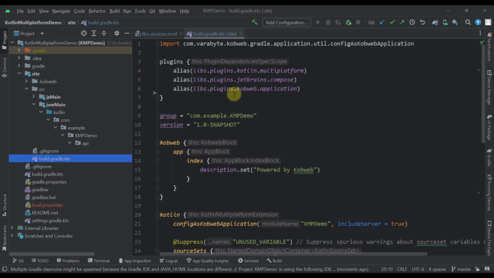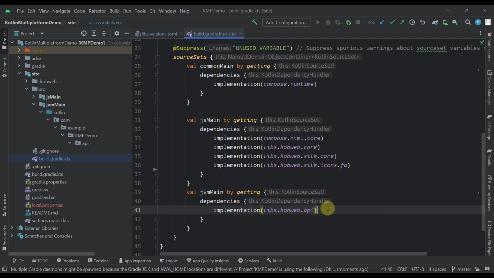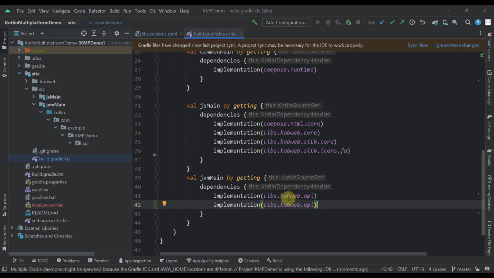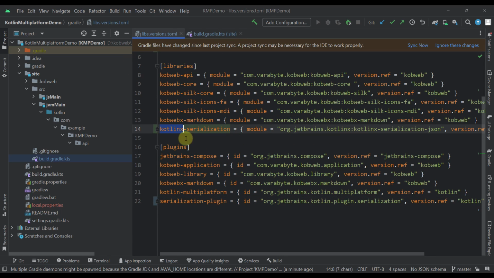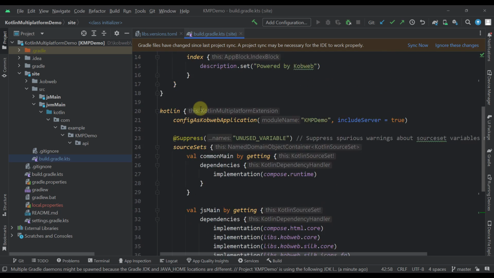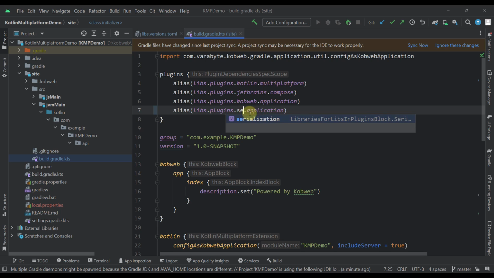So now in our Gradle build file of our site module, I'm going to add one more dependency in our JVM main. And that dependency will be our actual Kotlin X serialization. So just type here Kotlin X serialization. That's the actual dependency that we have just added right here. And also we need to apply a serialization plugin on top of our file as well. So just here specify serialization.plugin. There you go. Click sync now.